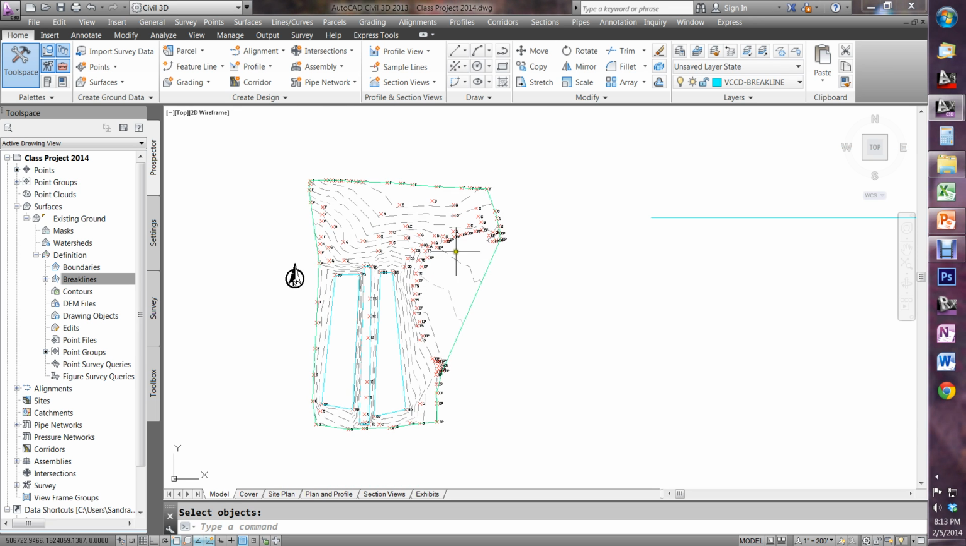Now, you know that over here there's no points, so this data over here is not true. So we have to get rid of these contours, and the way to do that is you'll have to edit it. So we're going to use edits here. But before we can do that, we have to turn on our triangles, the things that were in my drawing when I first created it.